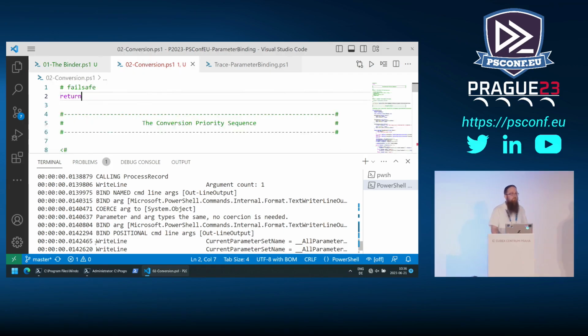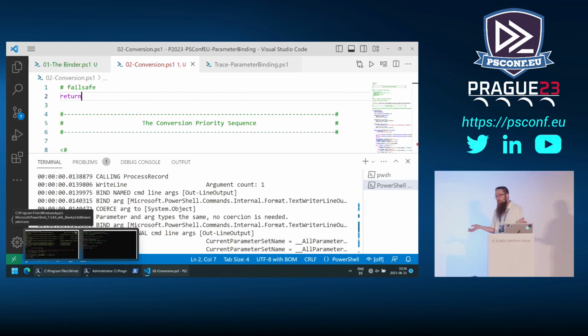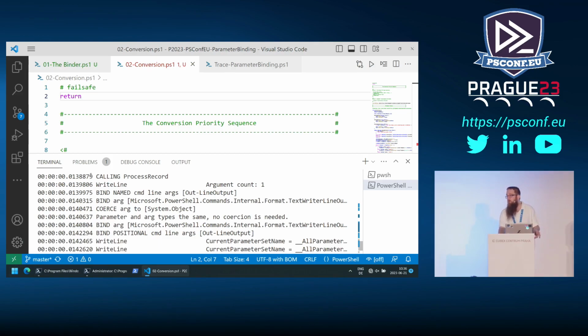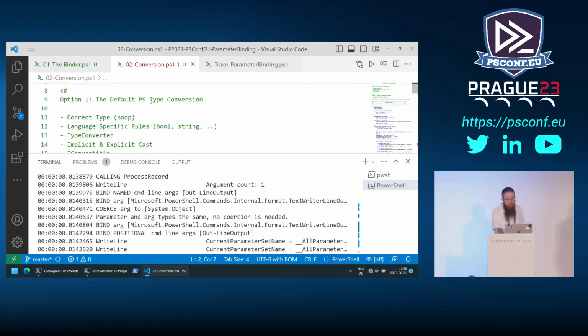From a type conversion thing, there is something I should be talking about here, and that is there are two ways PowerShell converts data. Option one, I just have a regular parameter with a string or int or whatever data type, and PowerShell tries PowerShell type conversion. It's not quite as simple as a cast in C#, but it's fairly close. If we already have the correct type, nothing happens.